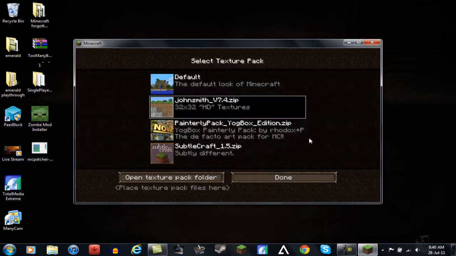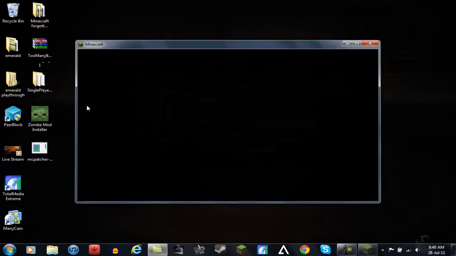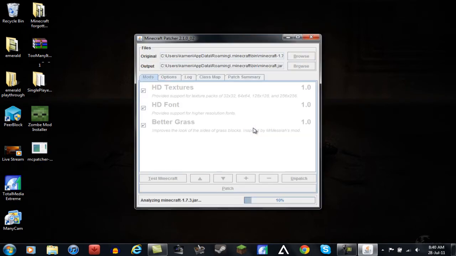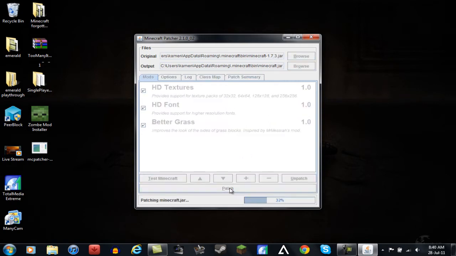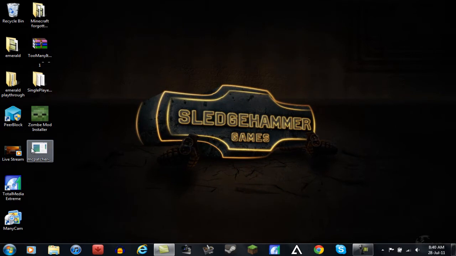If you've got any HD texture packs, either John Smith, Plainly Pack, Yog Box, what you'll need to do is close Minecraft and then open MC Patcher. This is how I do it. The reason why you need to patch your game first is because it's basically patching your game. So if you install the mods, then do your MC Patcher to make your HD texture pack look good again, you'll lose all your mods.